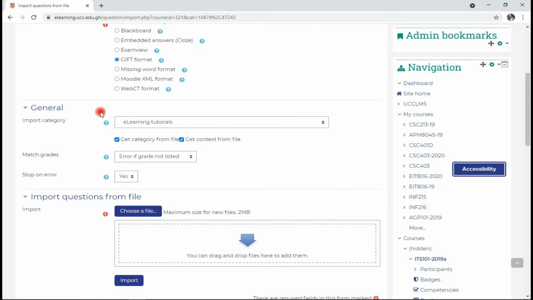For the general section, I will set the import category to the one I just created by clicking in this drop-down and choosing the eLearning Tutorials. For the match grade, this is where you specify what happens to the imported grade. You can leave it at the default option.